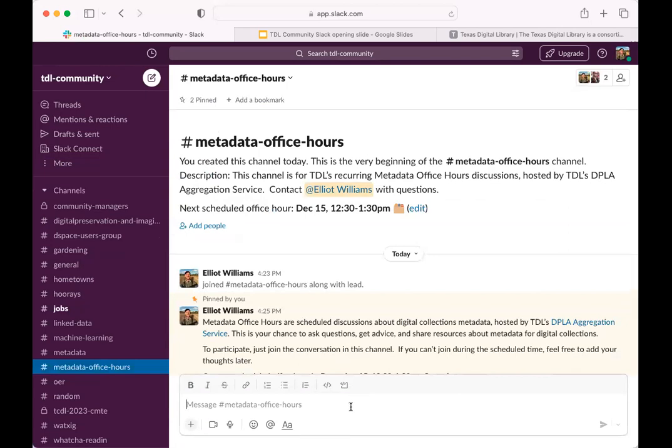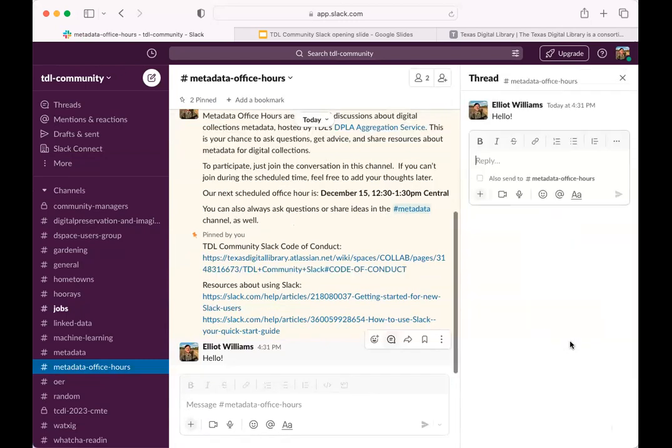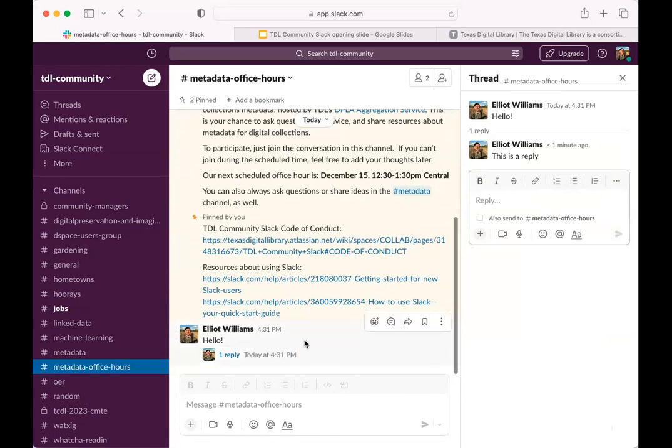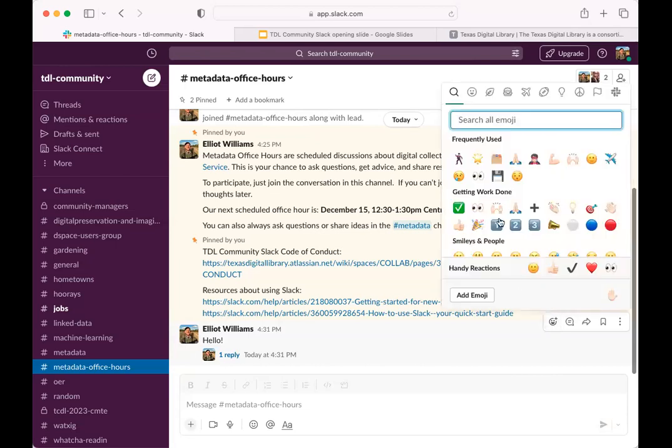Once you're in a channel, you can write a message that everyone in that channel will see. And you can also reply to existing messages, either your own or someone else's, by hovering over the message and clicking on Reply in Thread. And that will create a threaded message here. Another way you can respond to other people's posts is with emoji reactions. You can use any existing emoji as a reaction, and it can be a great way to quickly and easily acknowledge, agree with, or boost other people's posts.